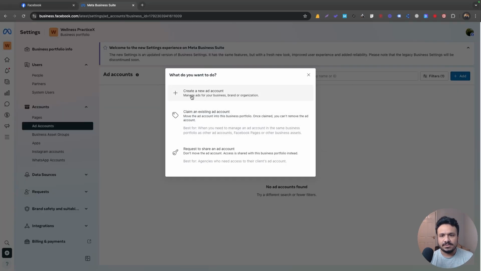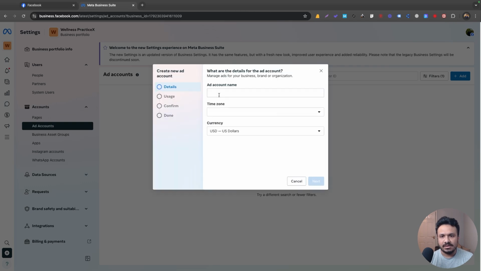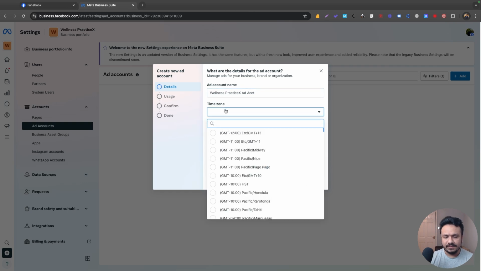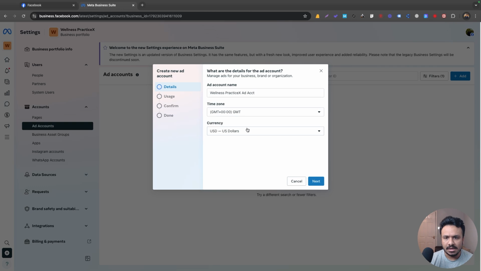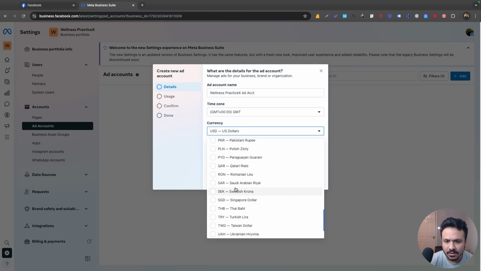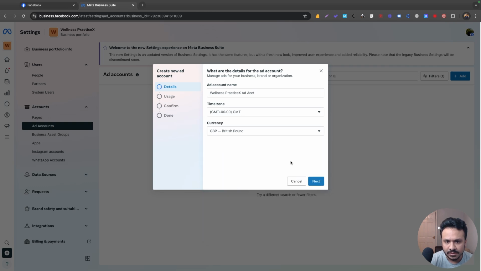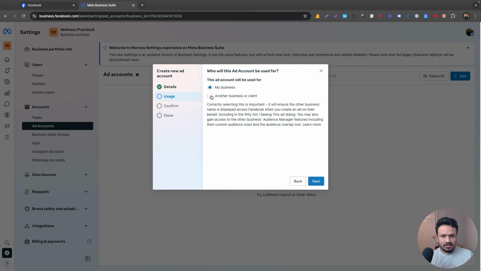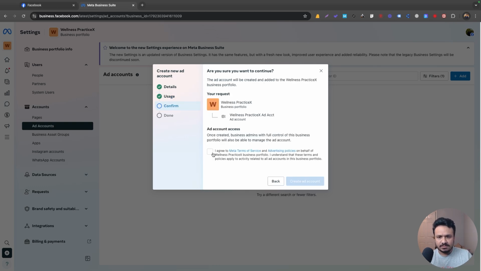Let's just add it. So let's create an ad account. So create a new ad account and we'll say that's my ad account name. I'm gonna give it the time zone GMT plus 00, and the currency for me will be GBP. So I'll just have to find that. Obviously this is not in alphabetical order. So then this ad account will be used for my business. So I'll use my business. I agree to the terms and conditions and I want to create the ad account. So that's pretty much what we need to do.